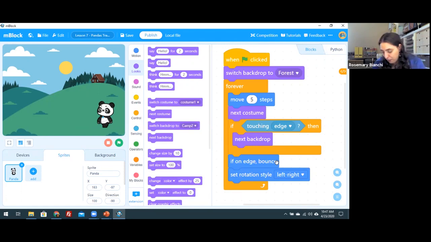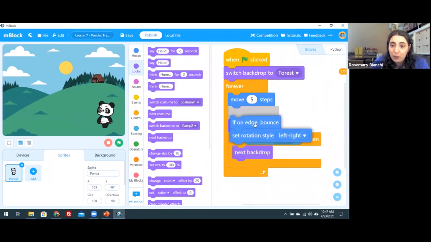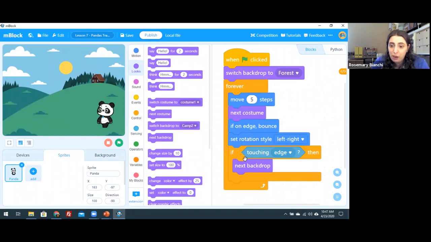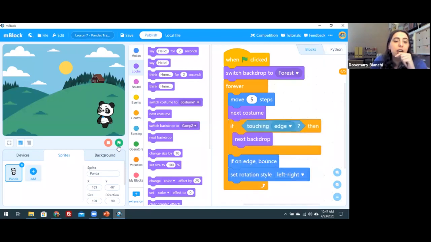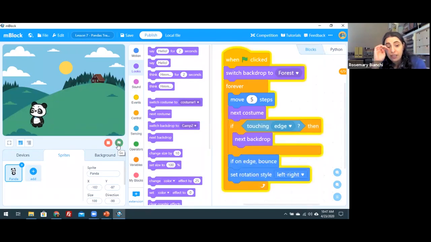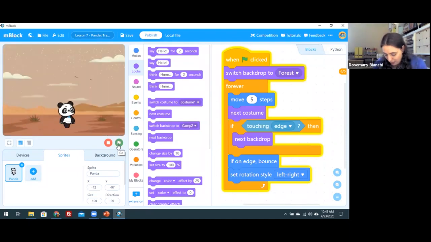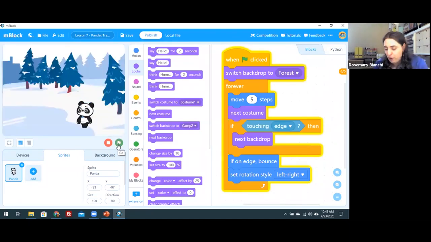That's a very, very important part of our sequencing, because when the conditional statement is below, Panda never actually touches, this if touching edge doesn't register that Panda's touching the edge because we already had Panda bounce off of the edge. We already told Panda bounce off the edge. So it needs to go in front of. It needs to go above if on edge bounce. And there we go. We have a working program.